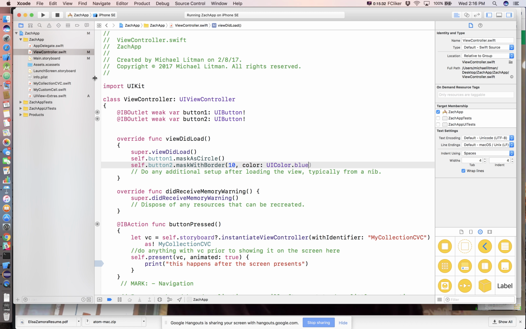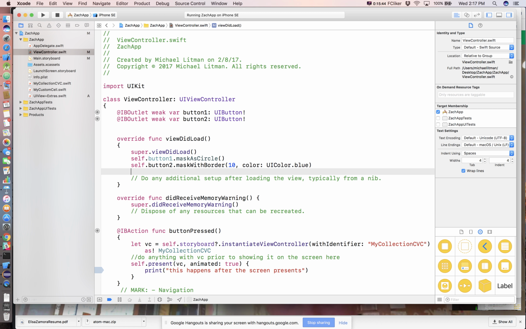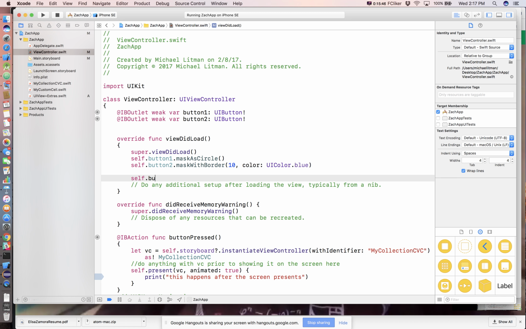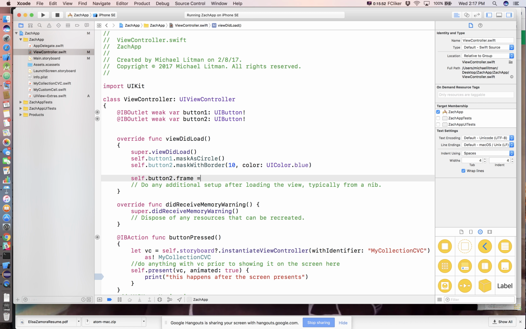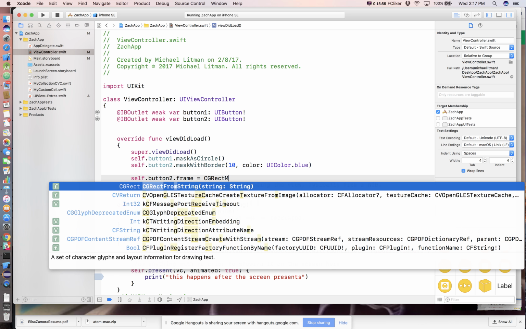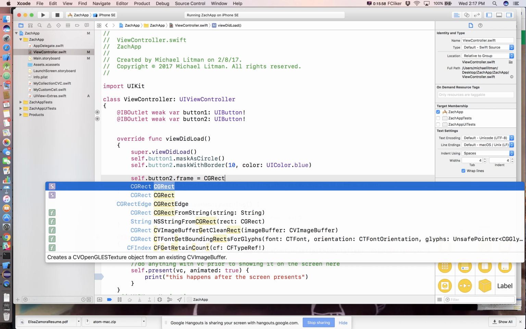All right, while we're at it, just so I can show you the frame stuff, let's say that programmatically we want to move those buttons. So I'll go back here and let's say I want to set self.button2.frame equal to CGRect make. Does that make rect?